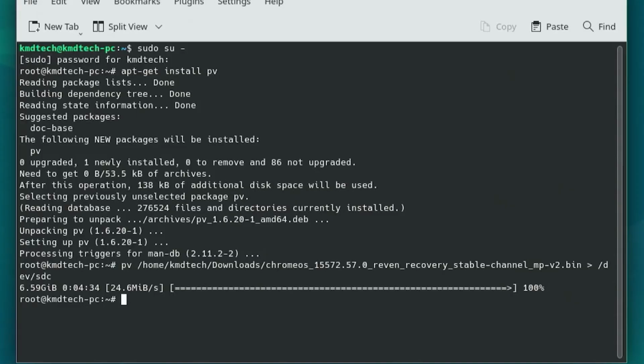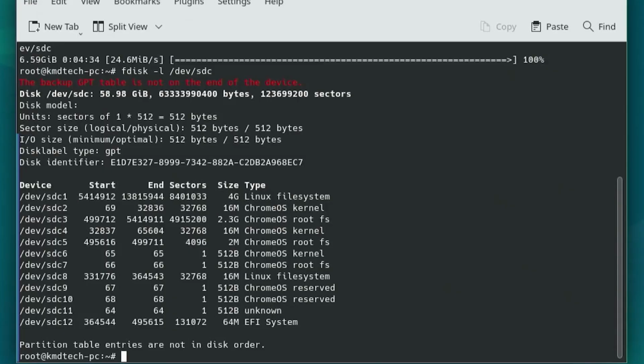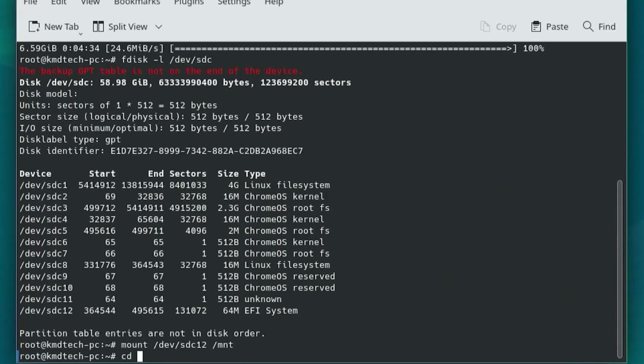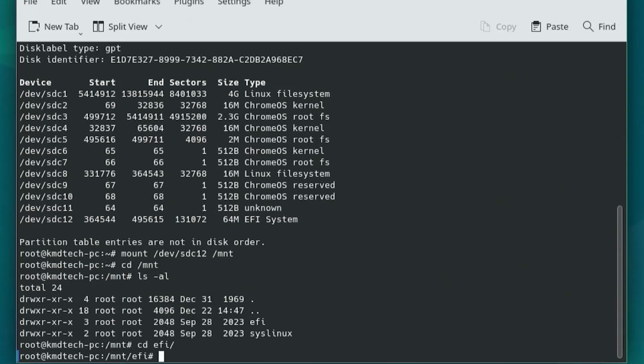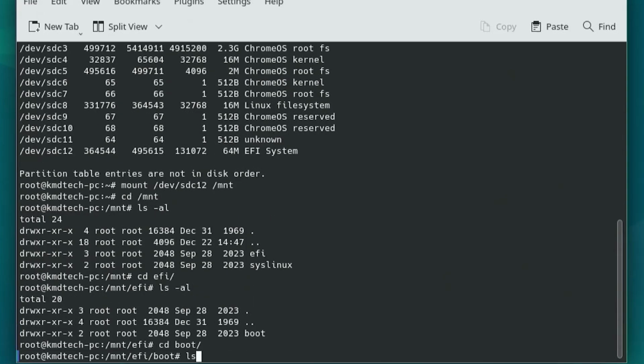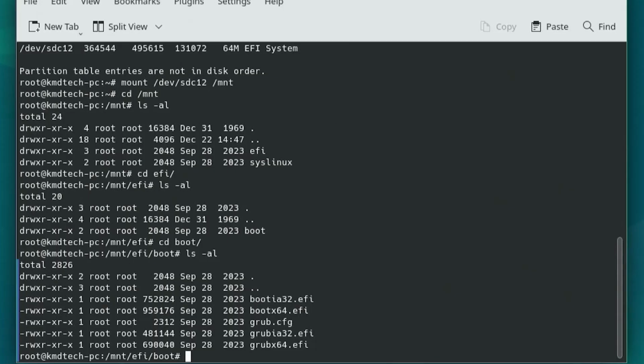All right, it has completed, and I'm going to view the partition structure for sdc. Next, I'm going to mount partition number 12, and so I'm going to mount it to the mnt directory, the mount directory, which is empty. And I'm going to go into it, and then go into the EFI directory, and then go into the boot directory, and I'm going to be editing the grub configuration file so I can get dev mode. So you can use whichever editor. I'm going to use vi.